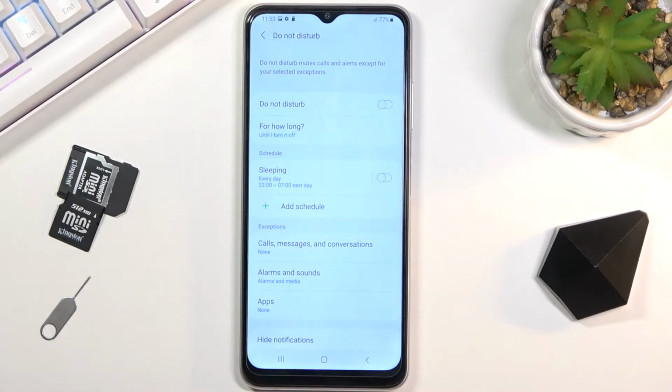Then below that we have the schedule. By default there is one already created, the sleeping one. You can create additional ones if you want to. It allows you to set every single day of the week that you want to have the Do Not Disturb mode turn on, and also you can choose the time at which it starts and stops.